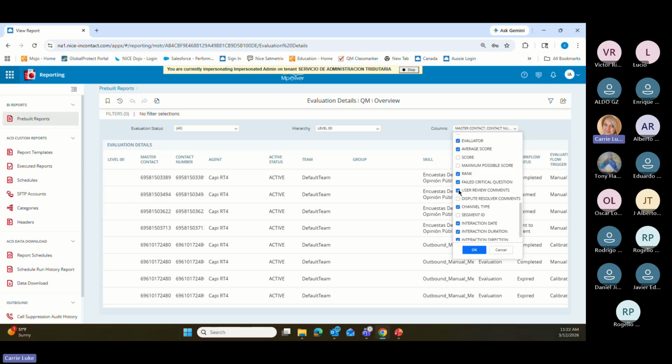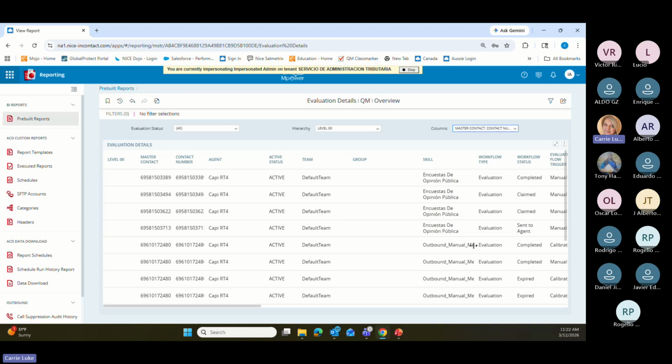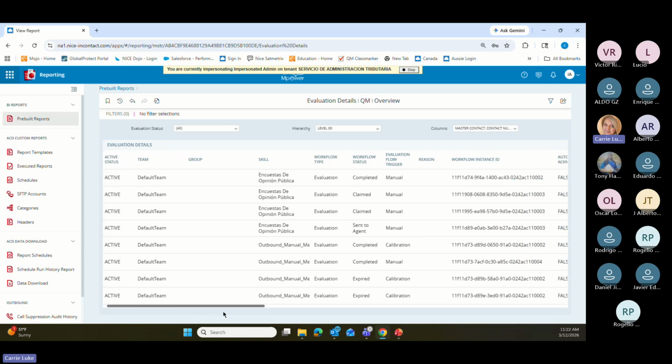User review comments. This is that agent's reason they are requesting that one-time review or that appeal, such as, please look at question 1.2 and 1.3. I believe they're correct. The dispute resolver comment is the evaluator comments back to that agent. Thank you for alerting me of the scoring error. Your score has been updated. Okay, and then once you select the information you want, you just simply click OK. And there is a gray scroll bar, so you can scroll over and see all of your information from here.